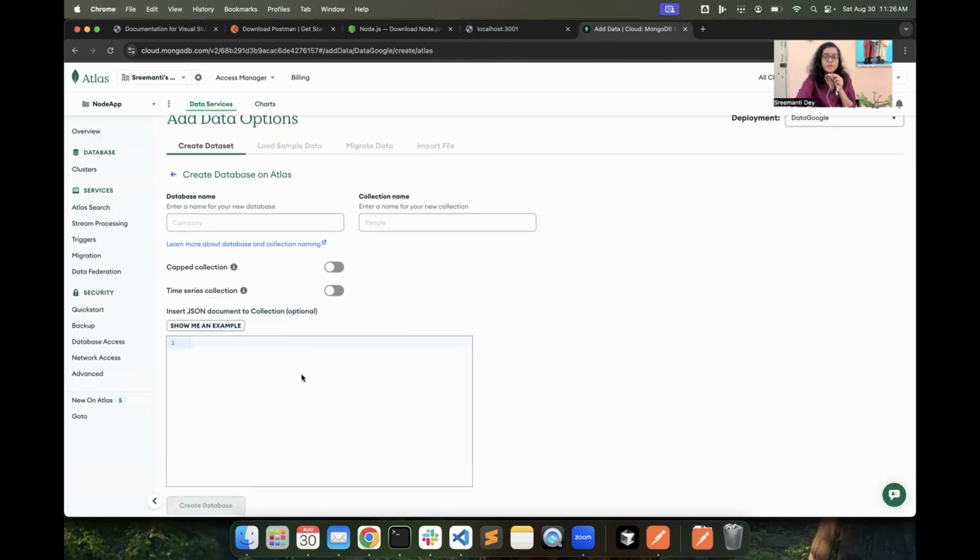Insert JSON document. It can be anything, like for example name, Srimanti. This is one, and another one could be like this. Anything, literally anything. Let's start coding now, shall we?